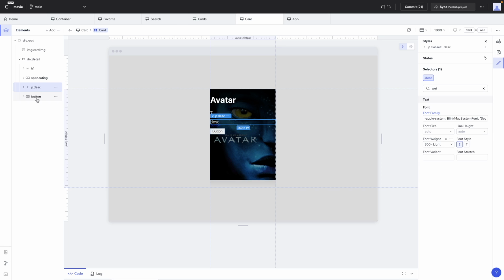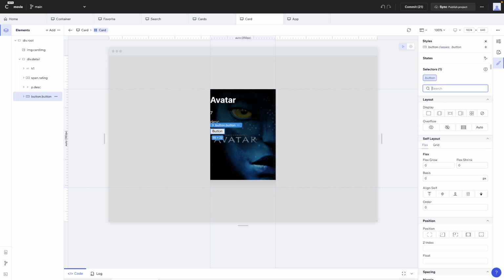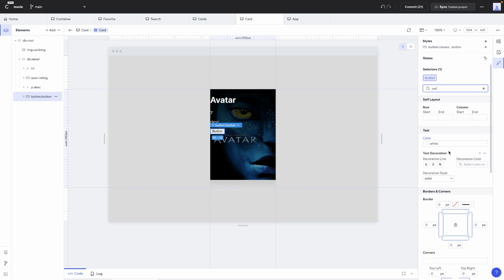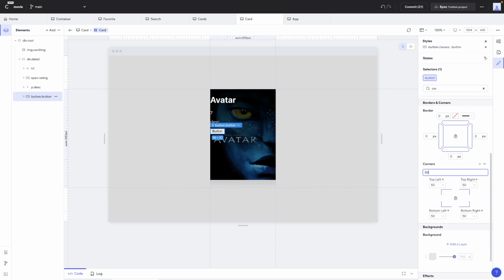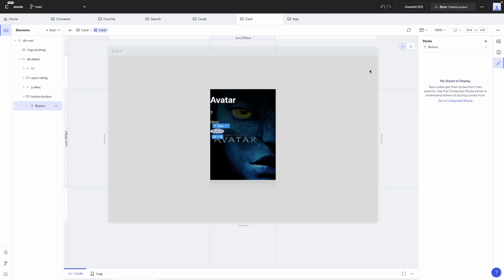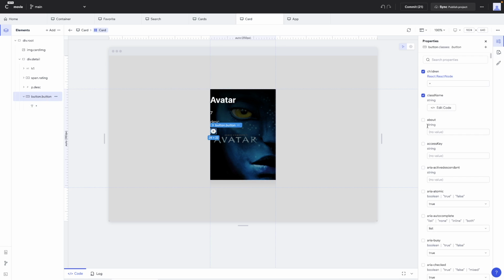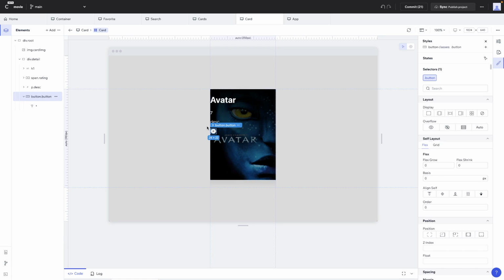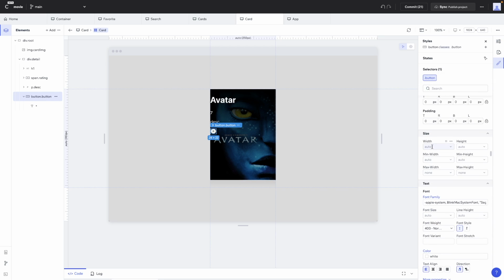And for this button, firstly, I'm gonna make this circle. So I'm gonna find corners, and I'm gonna say 50%. I'm gonna change this text. It's gonna be just a plus. Like this. And of course, it's not totally circle because we didn't give any width and height. Let's give 40 and 40.